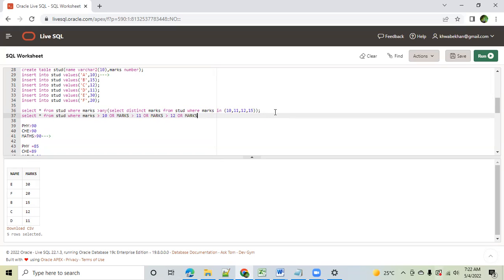And one thing I will tell you, based on my previous batch experience: some of the students think that they have never seen this keyword ANY anywhere in their SQL experience, so they suggest that we not cover this topic. So don't restrict yourself within your boundary. You never know when you will come across a new keyword.